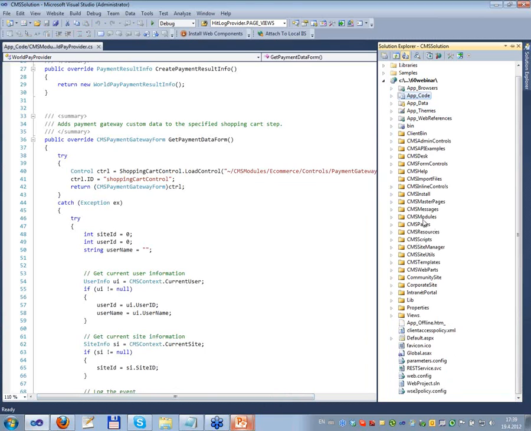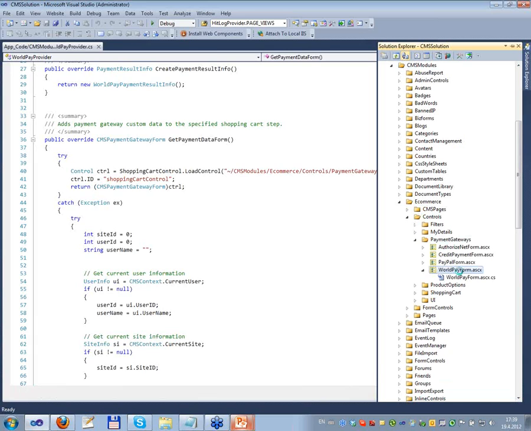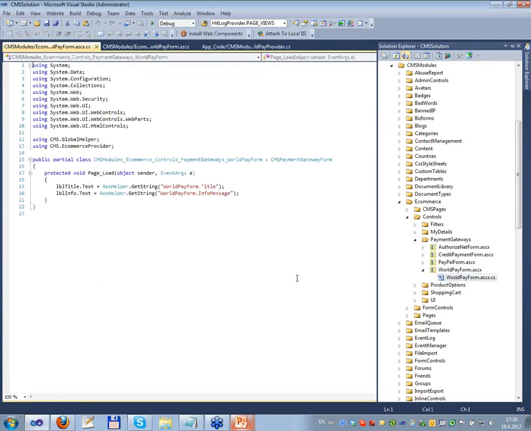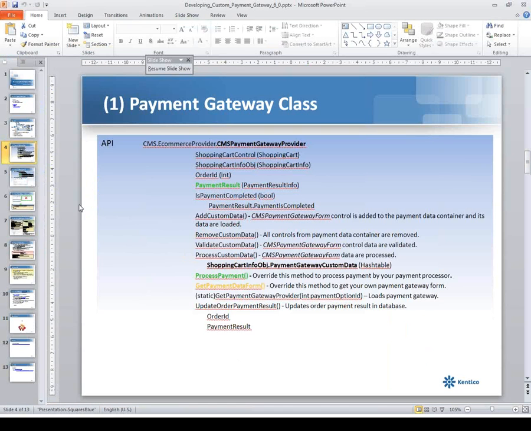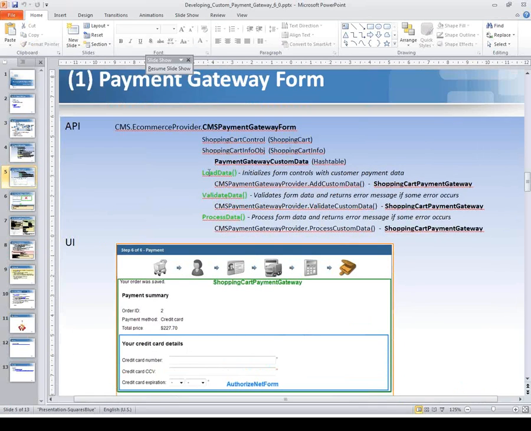So let's find it in my solution. It's within the CMS modules, e-commerce controls, payment gateway, and here I have a payment gateway form. If I open it, this one contains just a label, and within the code behind, as we explained, I need to inherit from a special class called CMS payment gateway form.